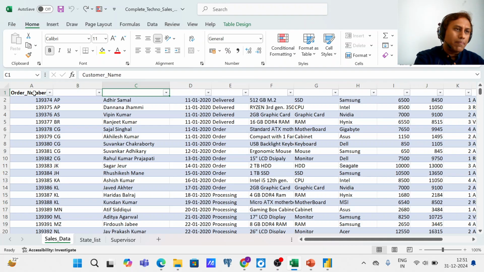Next column is customer name, the name of the customer who purchased the product. Next, order date, the date on which the order is placed. Next, status, whether the order is delivered or processing, like that. Next is product. What is that product exactly? For example, it's a hard disk 512 GB. Next, processor, all those product types, right?